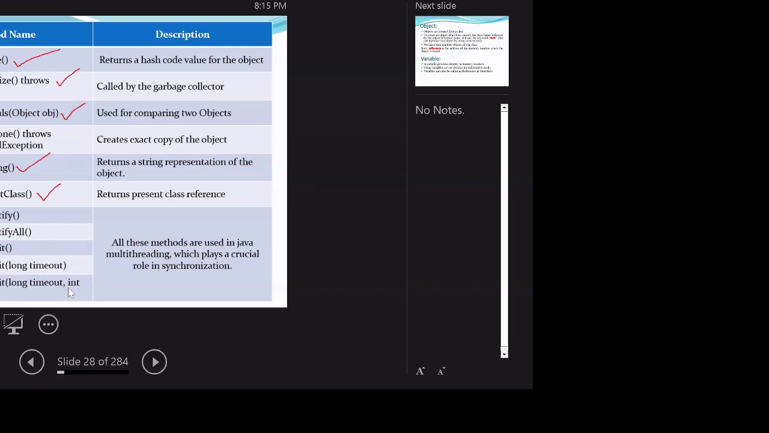Now, the notify method, notify all method, and three versions of the wait method. The first version has how many parameters? Zero parameters. The second version has one parameter, a long. The third version has two parameters: one is long, the second one is int. These methods, wait, notify, and notifyAll, we will discuss when we deal with multi-threading.